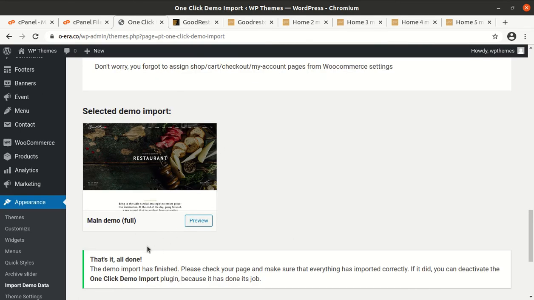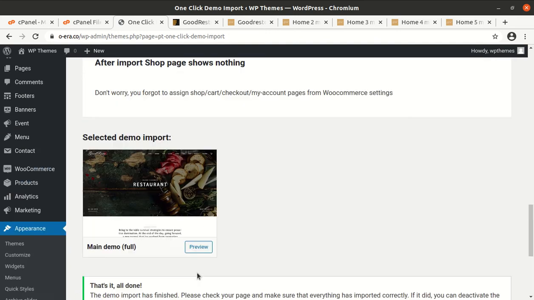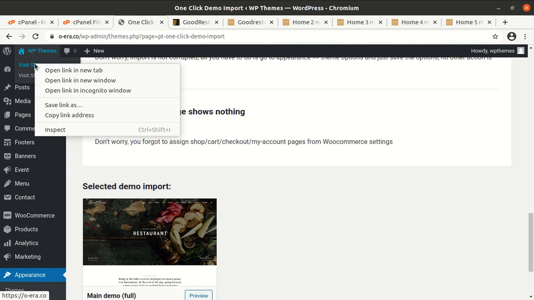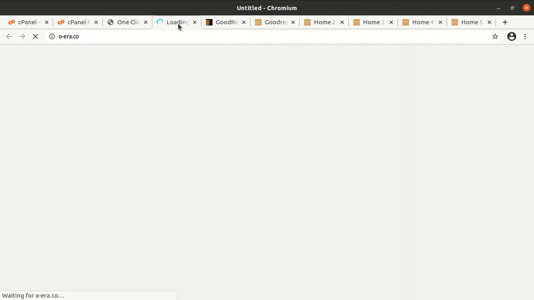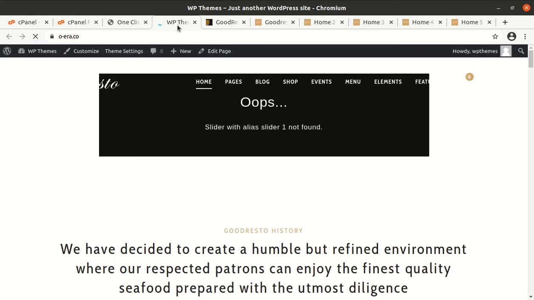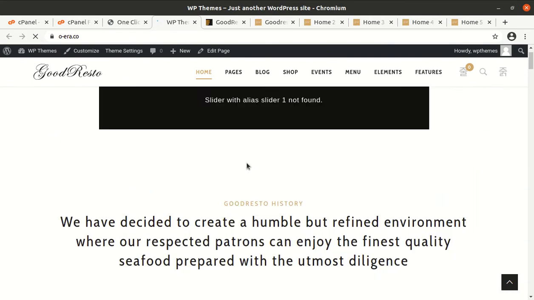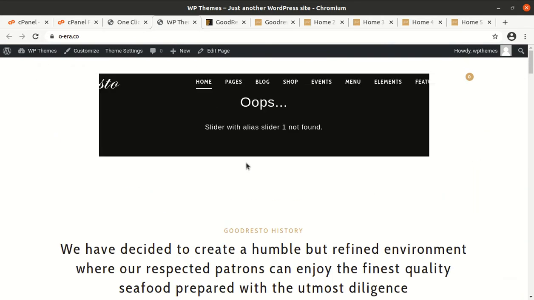and you will reach this screen once the demo content gets fully imported. And now we can even deactivate and delete the one-click demo import plugin. It is not required. So now it's time to take a look at our website. What comes with the demo? It is going to be loaded here, and yes, everything is fine, and the slider is somehow not here, and I will definitely fix this.